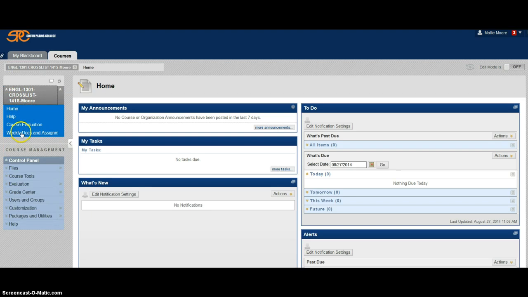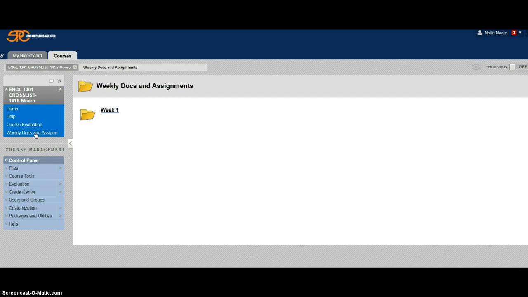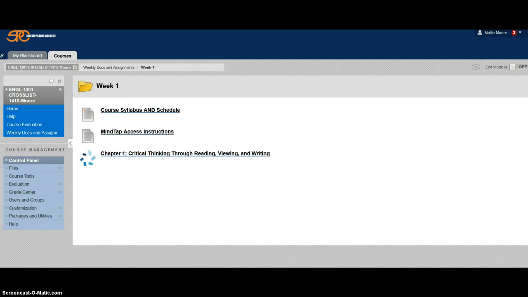There should be 4 links here. The only link you want to be concerned with is weekly docs and assignments. So you're going to click on that, and your week 1 assignments should be in this weekly folder. As we go throughout the course, each week will appear on the Friday or Saturday of that week. So we're going to click on week 1. As you see here, I've got some resources for you. I've got your course syllabus and schedule that you can look at, print off if you need to.